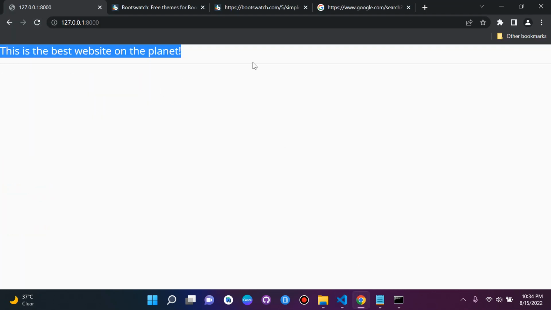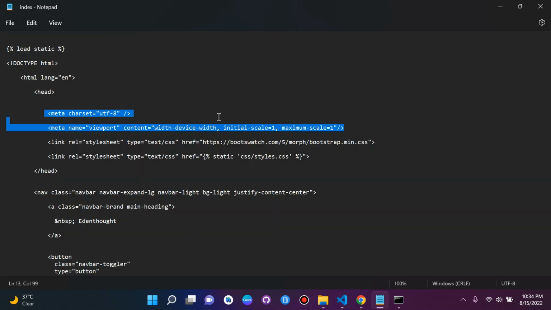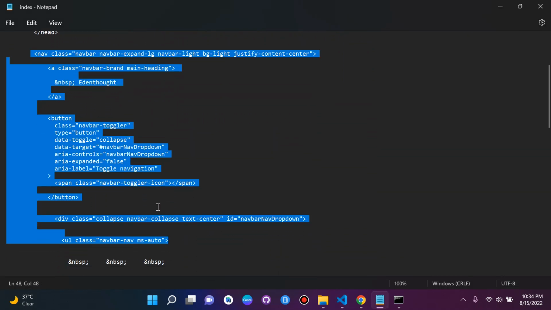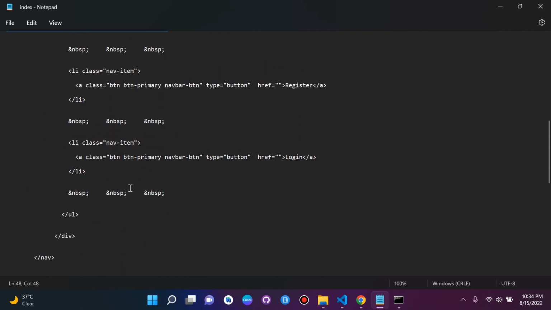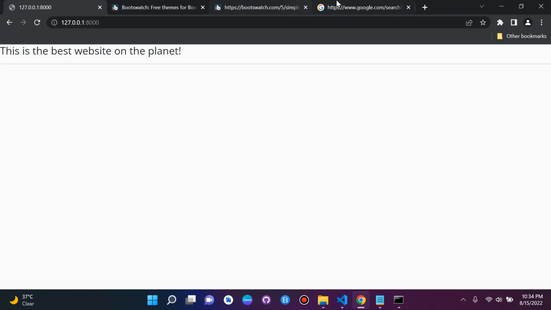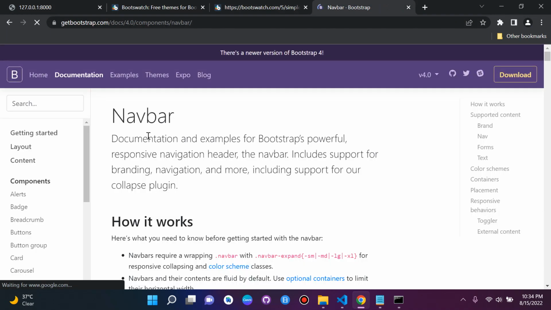Refresh. Okay, so now we just have, this is the best website on the planet. Something very simple. Now I'm going to work on it a bit more. If you scroll down here, you can see I'm using a nav bar. You're probably wondering, where on earth am I going to get a nav bar so detailed like this? Not to worry. If you go to Google and say Bootstrap nav bar, you can just click on the first link you see.